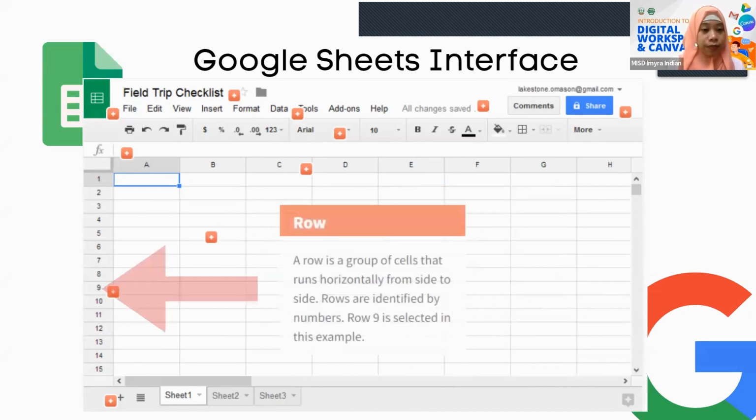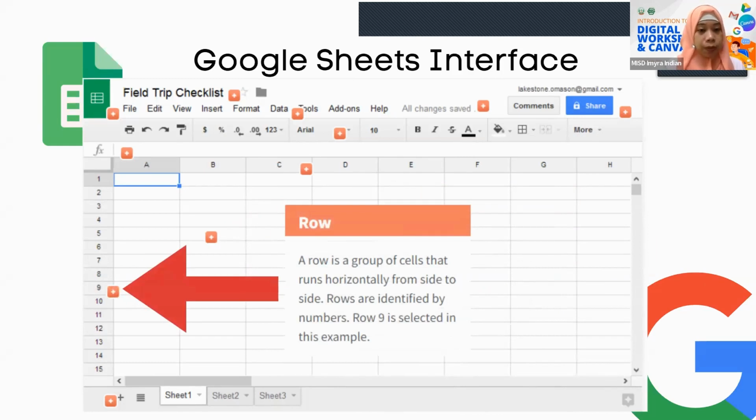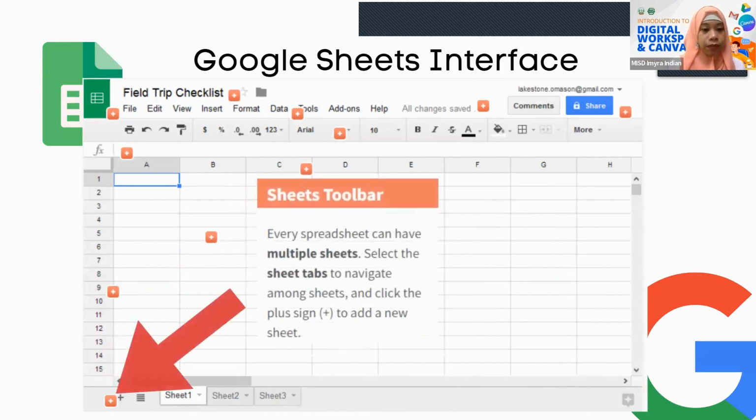Next, yung horizontal part naman is what we call as the row, and it is labeled with numbers. So, nandito siya sa left side. Horizontal part siya ng cell. Next, the sheets toolbar. So every spreadsheet can have multiple sheets. So select the sheet tabs to navigate among sheets and click the plus sign to add a new sheet. So pwede natin dyan magka-add ng sheets, pwede rin tayong mag-rename ng sheets, pwede rin tayong maka-delete ng sheets.